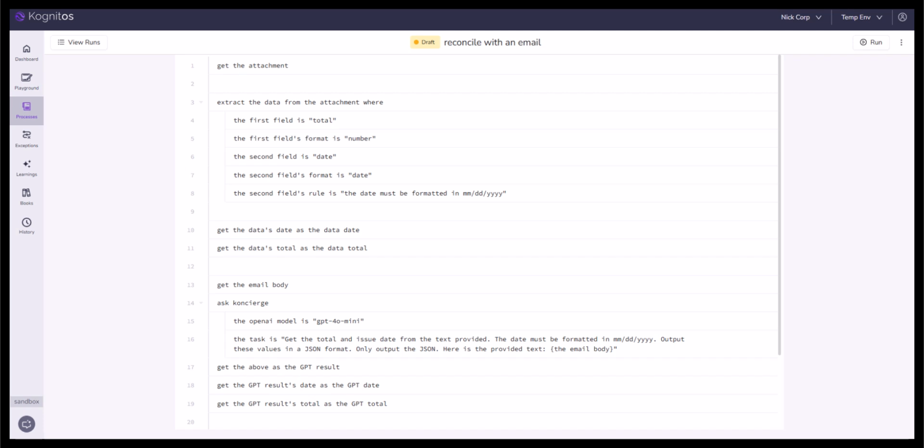Hey folks, Nick with Cognitos here today to show you how you can extract information from different sources and compare them within the bounds of Cognitos so that you can make sure that you have the right values and reconcile different documents. So let's get started.